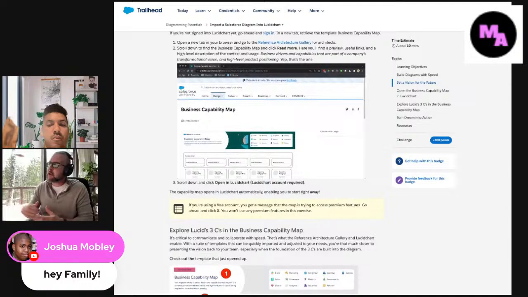Let's say you're implementing Advertising Studio. Let's say you're implementing Einstein GPT. Let's say you're implementing Marketing Cloud. Let's say you're implementing Slack. Let's say you're adding any kind of new tool to the business that you need to break down and explain. This is a great exercise.